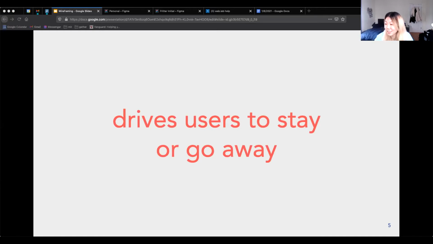Basically, design will either drive your users to stay or go away. So if your design is good, you'll get more users, and people like that. If your design is bad, no one will look at your website. So today we'll teach you what makes good design and how you can make your website get there.